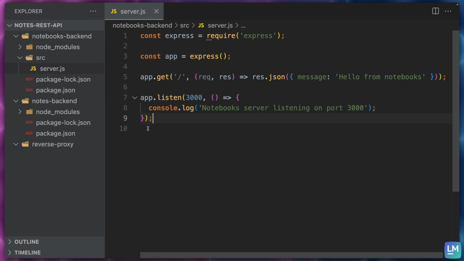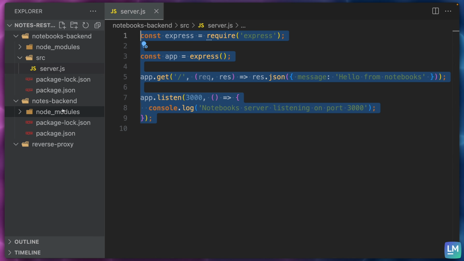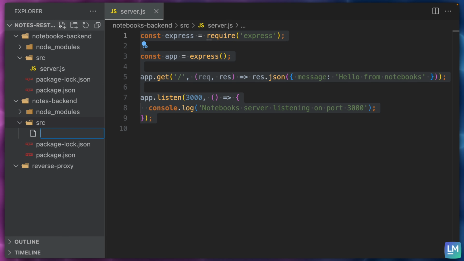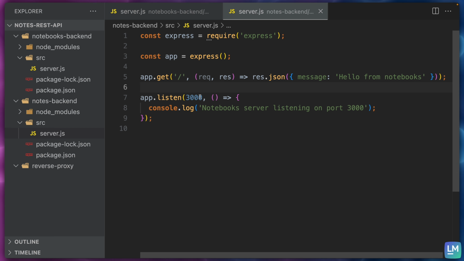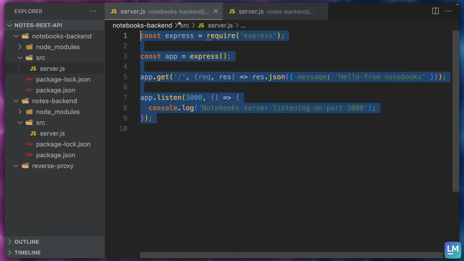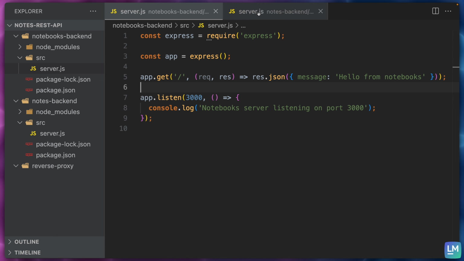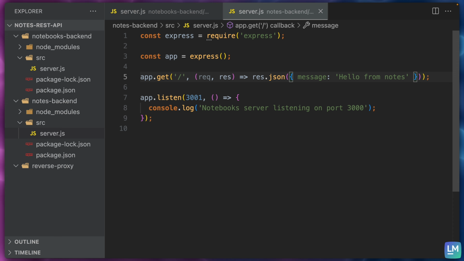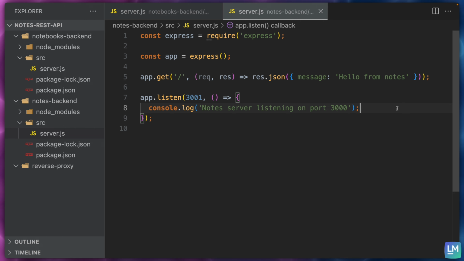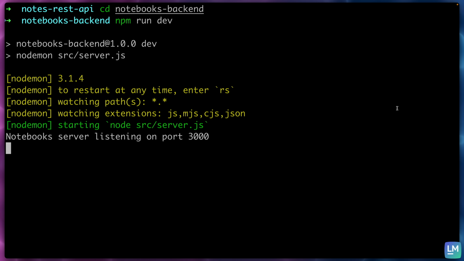We can then return here to our IDE. Let's close the package.json. Let's copy the content of this file because inside of the nodes backend, we will have the same file. So just going to create a source here, server.js. Let's paste the code here. And the difference now is that instead of port 3000, we're just going to listen on port 3001 in our localhost to prevent any conflicts with the already existing notebooks backend. We also would like to change the message from hello from notebooks to hello from nodes. And then we'll say here nodes server listening on port 3000. Let's then jump here to the terminal once again.